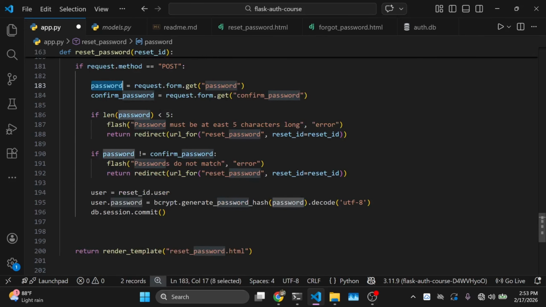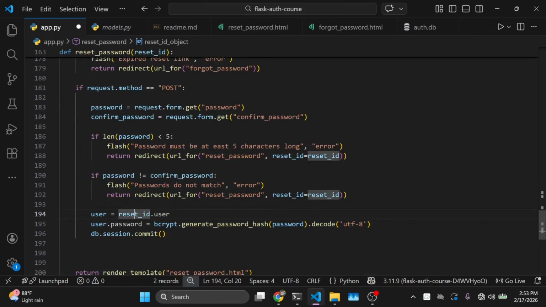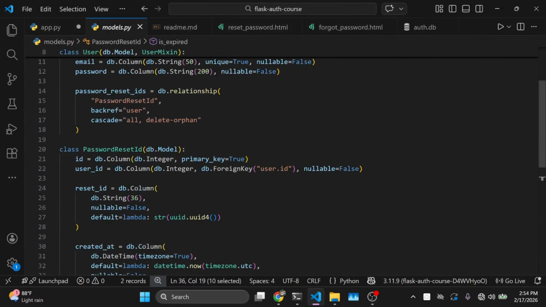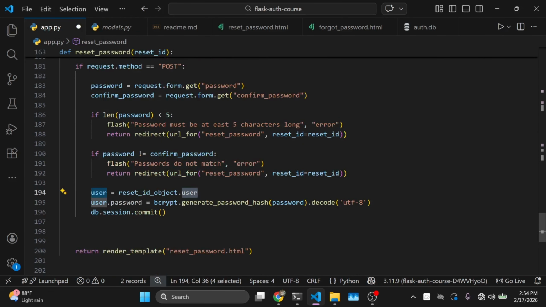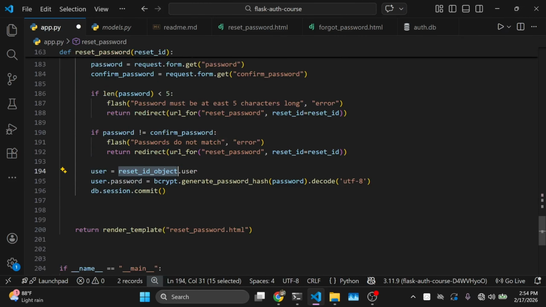So what we first of all did was we said user is equal to, we need to rename this from reset ID to reset ID object. So the first thing we did was we said user is equal to reset ID object.user. What I'm basically doing is, if I head to the models, I am trying to access that particular user that is tied to the password reset ID. So I can access the user by saying reset ID object, which is this variable right here, I can say dot user.